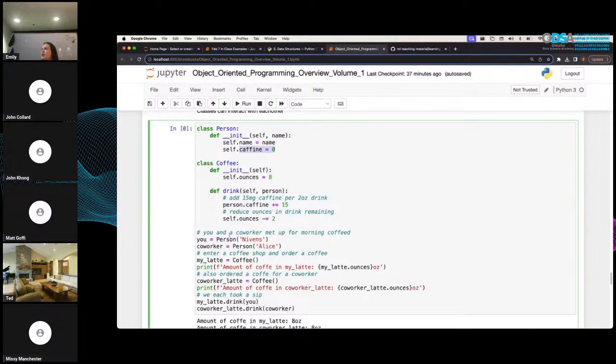So down here, we create a person. Nivens, Alice in Wonderland, we make the rabbit. And so we make Nivens, and this is the name that we're passing. So this name matches here.